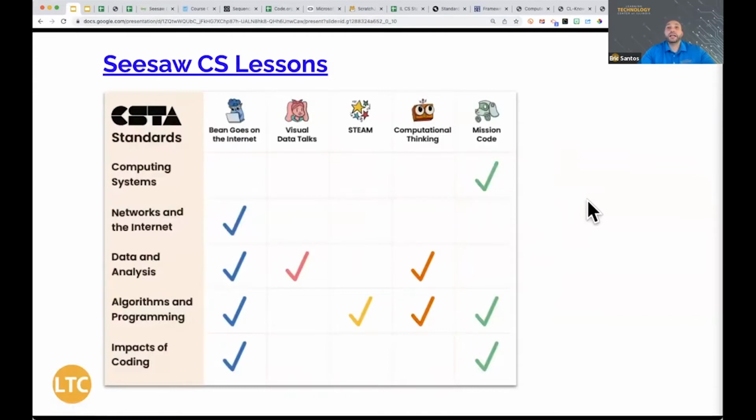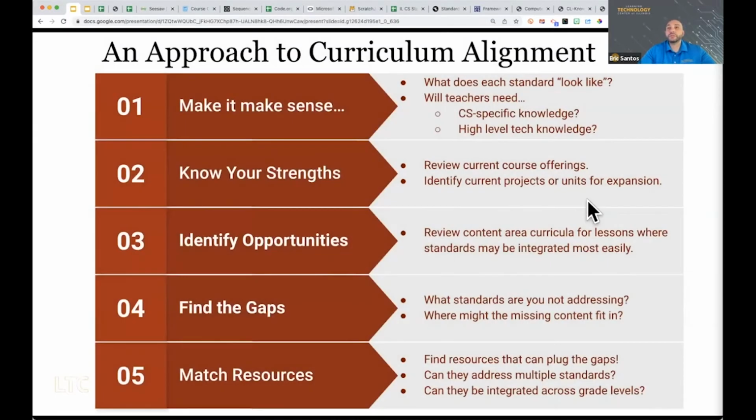So again, really important to be able to jump in and just be able to start teaching right away if you're so inclined, and there are some great resources to help you.